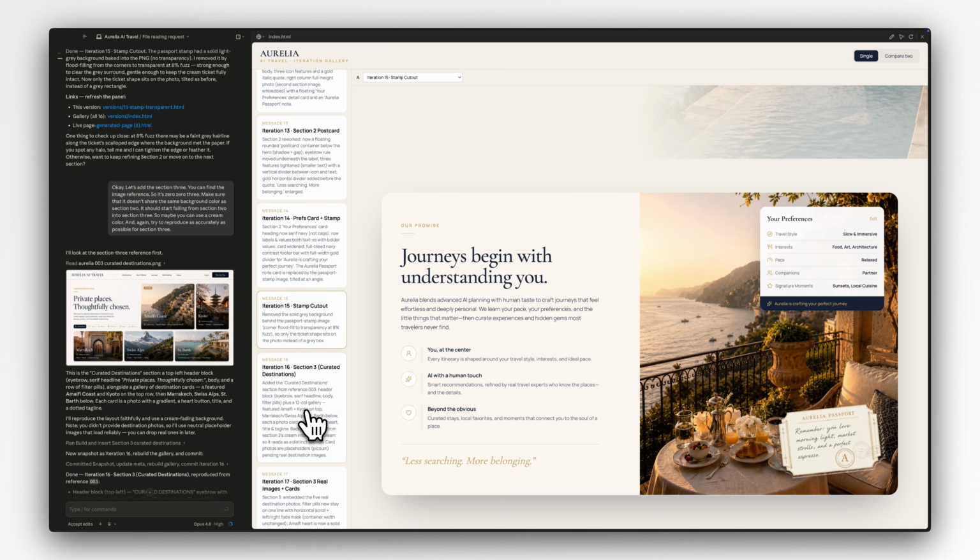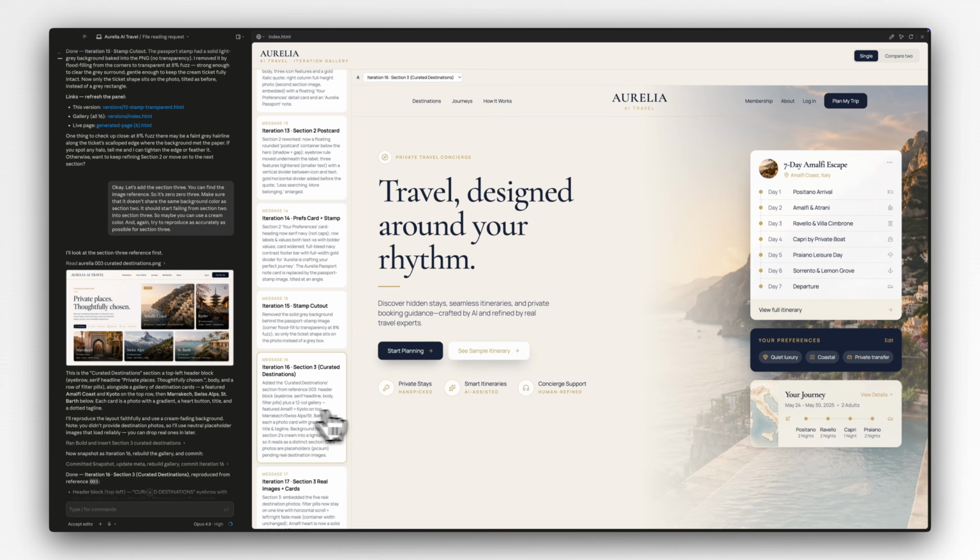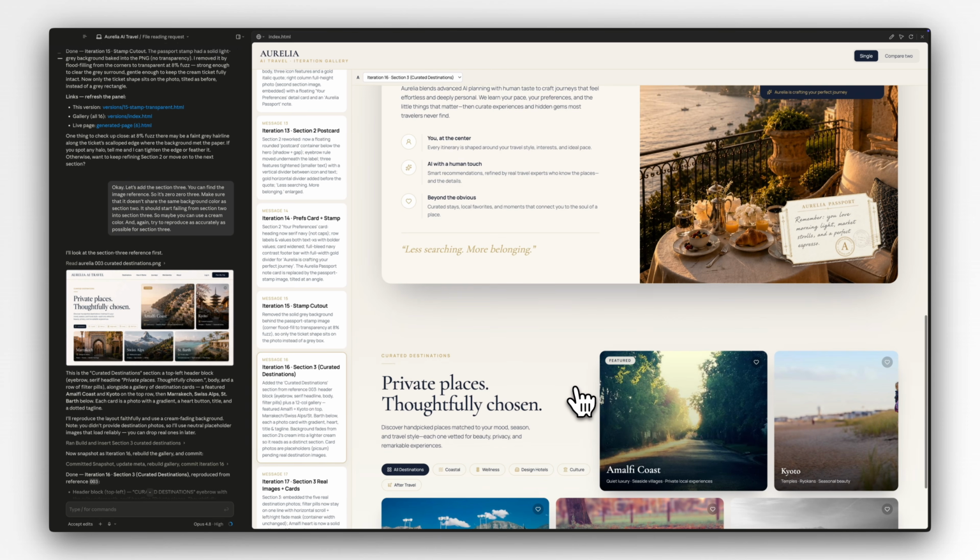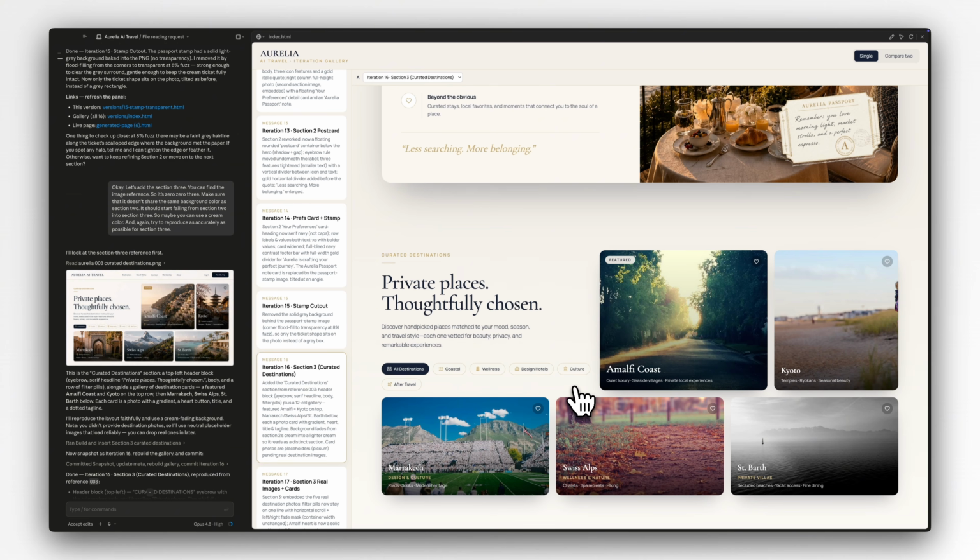And one thing I forgot to mention is that I added all my image references inside the project folder. So when I'm ready to move on to the next section, I don't need to manually upload the reference image again. I can simply ask Claude Code to continue and add a new section using the correct reference image. And because the images are already stored inside the folder, it understands what to use. It can go find the image by itself and generate the first version from there. So here is the result.